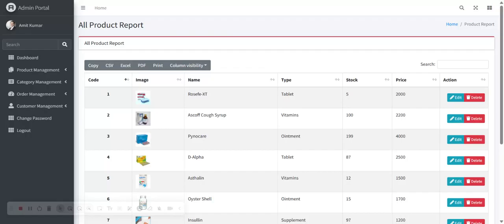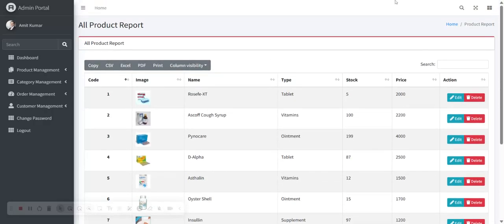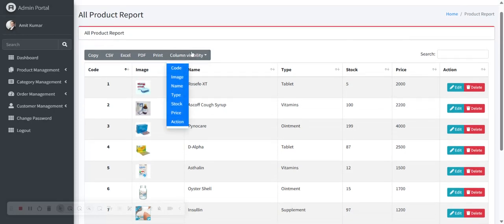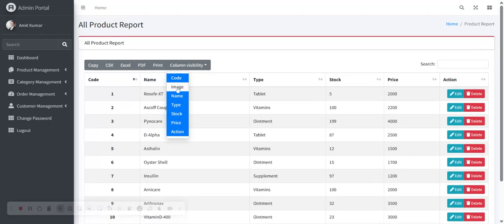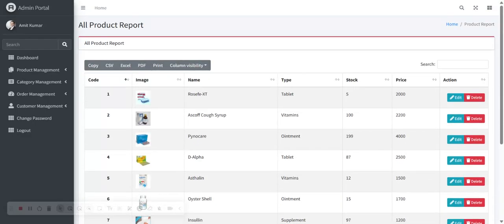You can see there is a basic pagination here. You can easily export the data as CSV, as well as Excel, as well as PDF. If a column is not visible, then click on the image option. You can see the image is not visible. If you click on that, then the image becomes visible. So this is the power of the table.